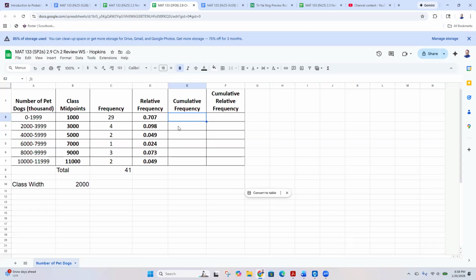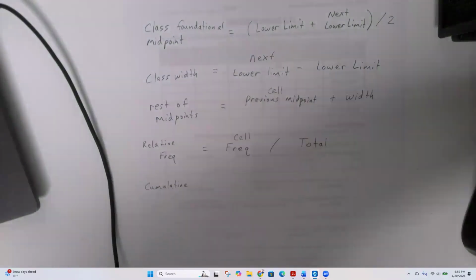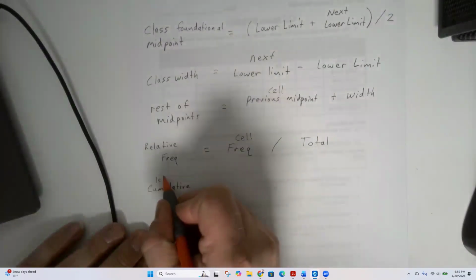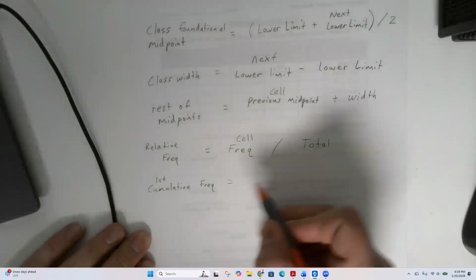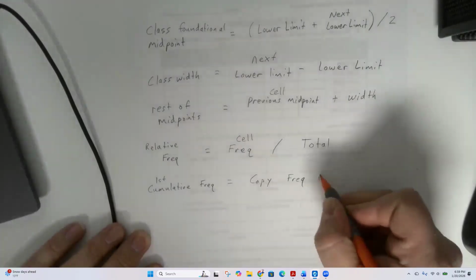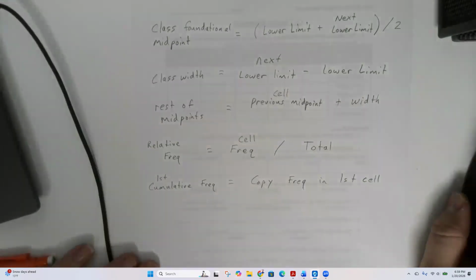All right. Next, we're going to do cumulative frequency. So cumulative frequency is a two-step process, okay? The first thing you do for cumulative frequency is you're going to copy. So first cumulative frequency, copy the frequency in the first cell.